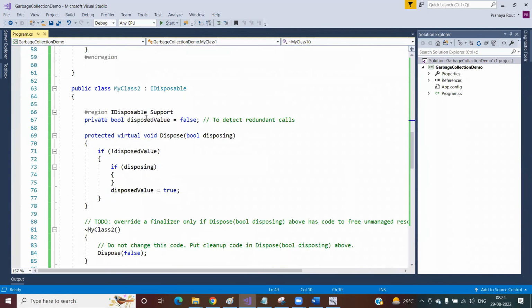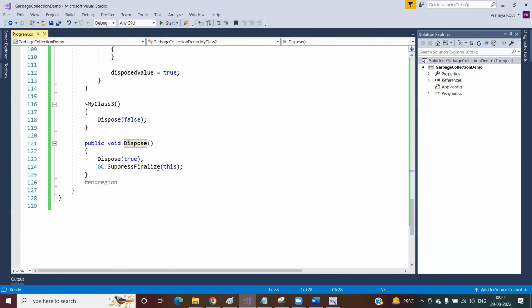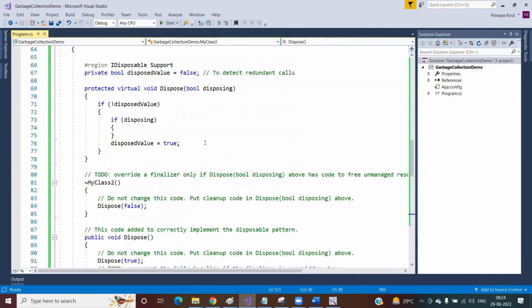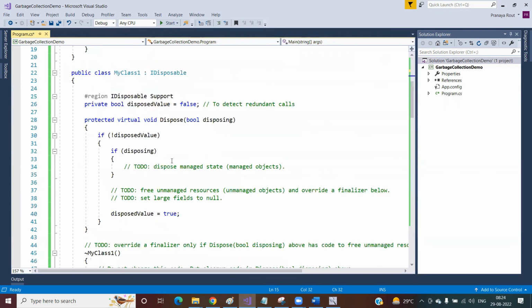And the same thing I have implemented in class 2 also, right? I'm implementing the dispose method. This is the destructor. This is the dispose method. And in class 3, I'm also doing the same thing. Now from your application, once you create the object and utilize the object, then you need to call the dispose method. In this case, what will happen?